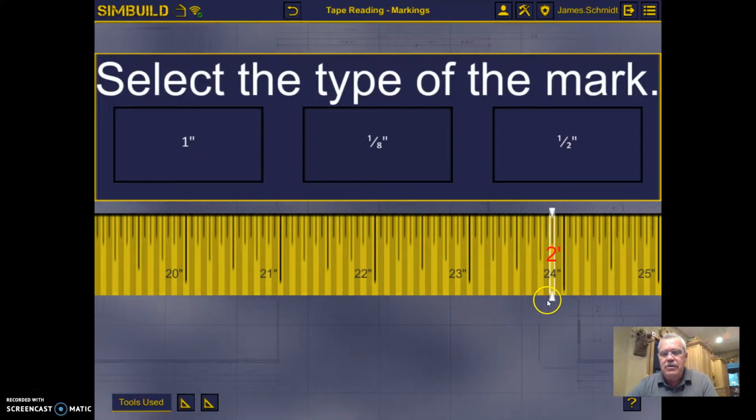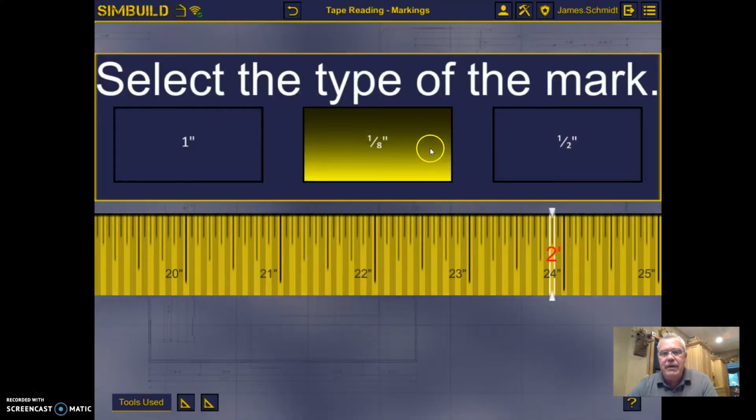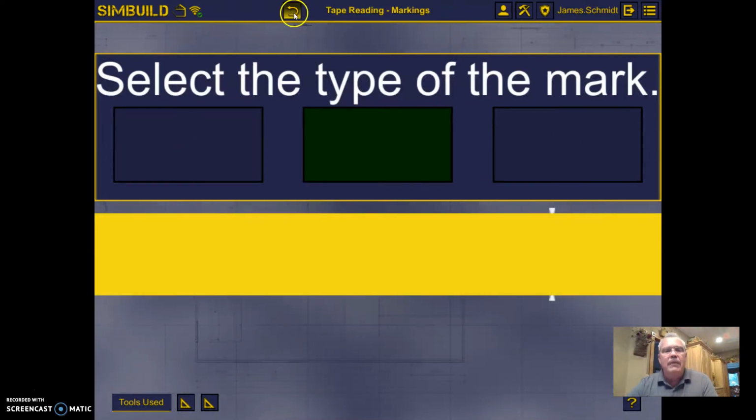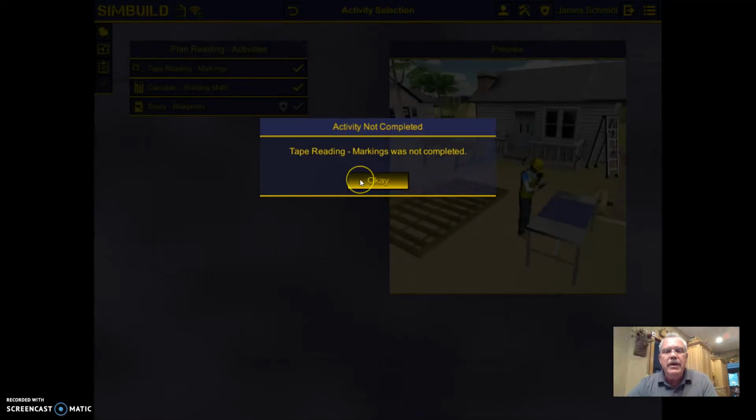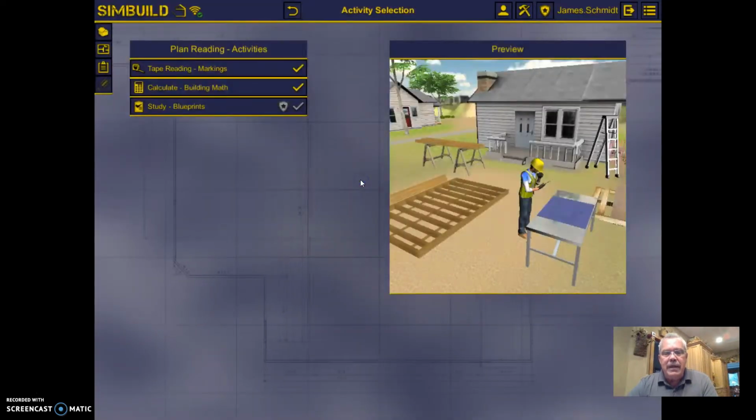Now it says 2 inches here, 24, so you're actually reading 23 inches. There's our half, there's our 3/4, there's our mark, so it would be an 1/8. So that would be 7/8. That's just a demonstration real quick. I'm going to back out of this real quick again, and I'll say okay, and we can go on, but they have to complete each stage of this.